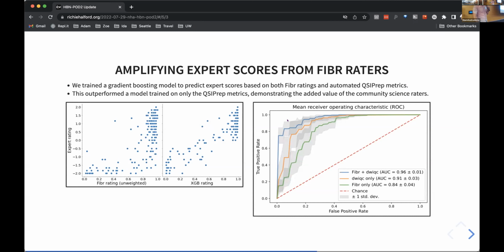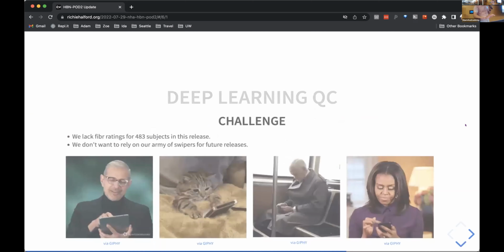And if we train that classifier to predict the expert ratings using both the fiber scores and the automated QC metrics from QSIPrep, we do a pretty good job. Here I'm showing an area under the receiver operating curve of 0.96. So we do an okay job predicting these expert ratings.